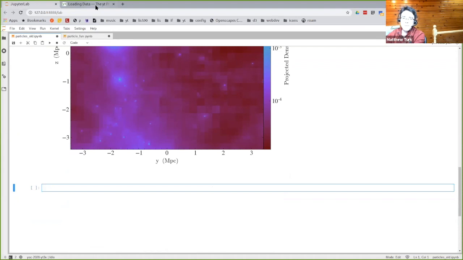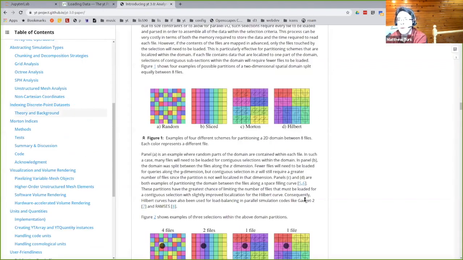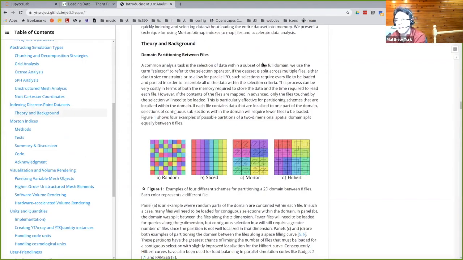So in YT4, we've redone this infrastructure from the ground up using something called bitmap indexing. I'm going to show you a couple diagrams of what the bitmap indexing looks like. The bitmap indexing implementation was all written by Megan Lang, who's a research scientist here at Illinois.